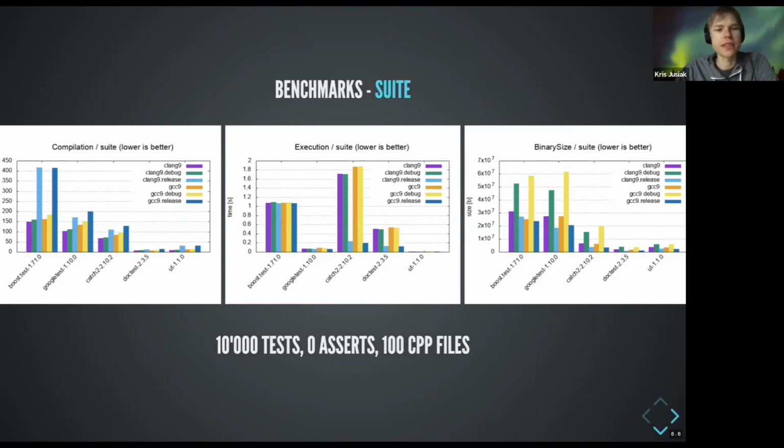For the compilation, Boost Test seems to be the slowest, followed by Google Test and Catch. Execution, Catch seems to be slower right now. And execution maybe is not super important in testing because you don't care about the nanoseconds here, but you still care about milliseconds. And when the difference is like 2 seconds versus hundreds of milliseconds or tens of milliseconds in case of UT, well, it makes a difference in my opinion in the long term if you sum that up.